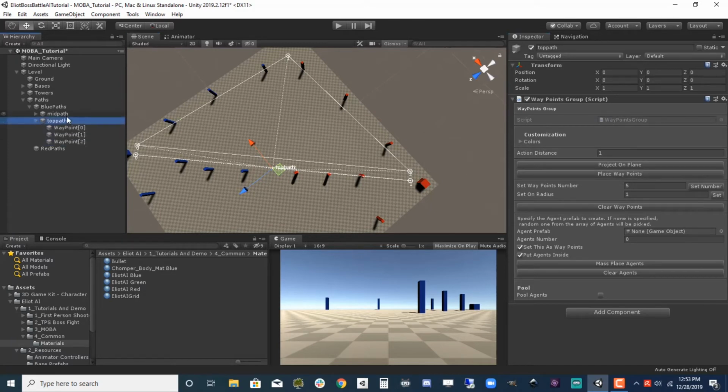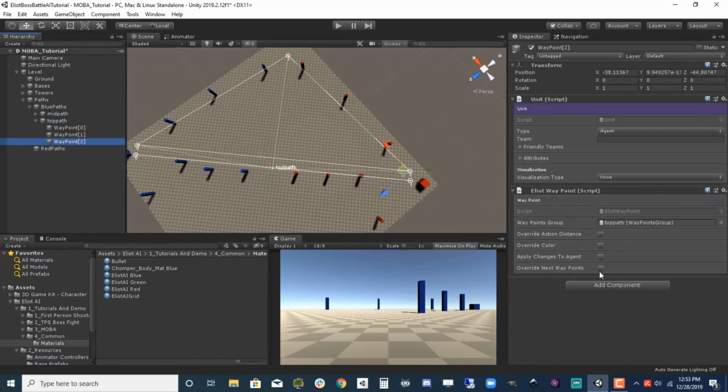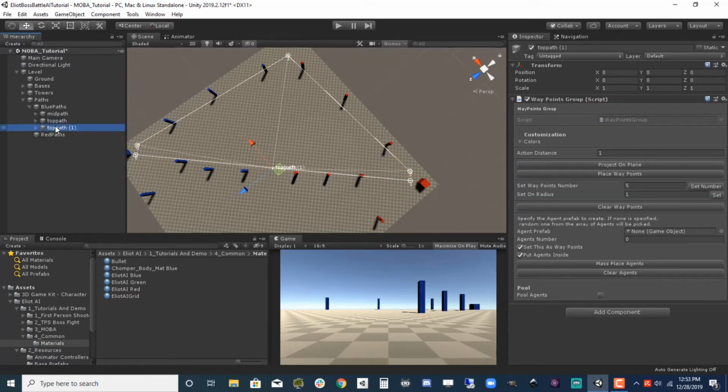Now open the top path and go to the last waypoint. Select the Override Next Waypoints button, and then set the size to 0. After that, duplicate the top path and rename it to bottom path.